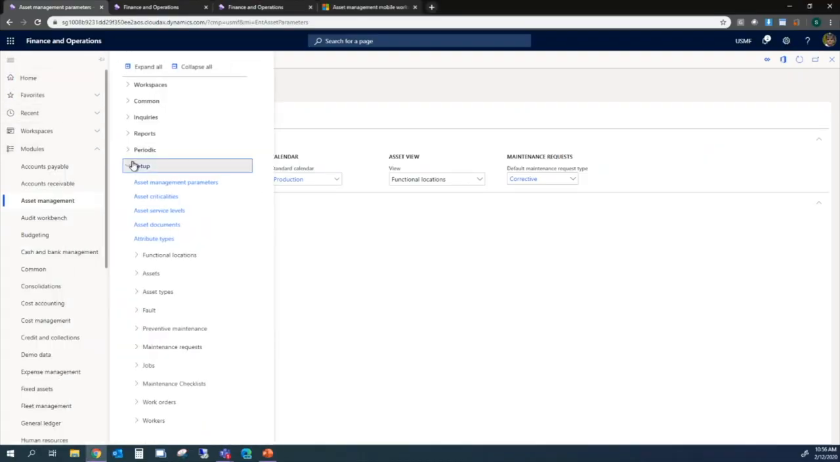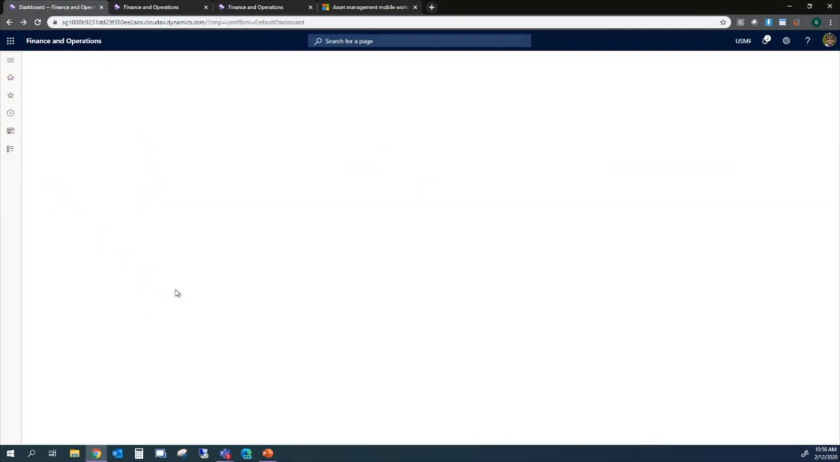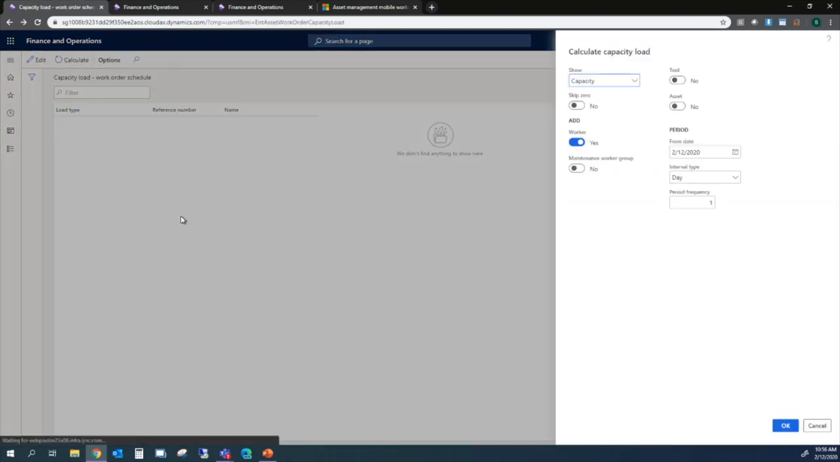So if we come into asset management and go into inquiries and go into schedule, you can look at capacity load. And you can use capacity load by workers or by maintenance worker group and basically look at how much work your maintenance staff and what capacity you are utilizing them at.